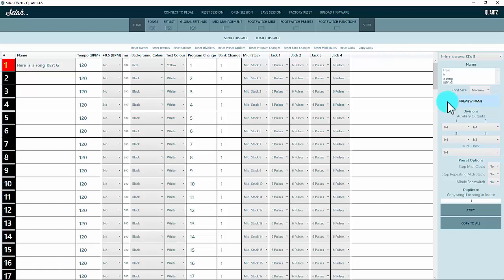So there are some limitations on the names, obviously, because the memory on the Quartz isn't unlimited. So each name has to be 30 characters or less. That allows you to have fairly long names. There's not many songs that are beyond that. But when you are putting in chords and things, you can reach sort of close to that.